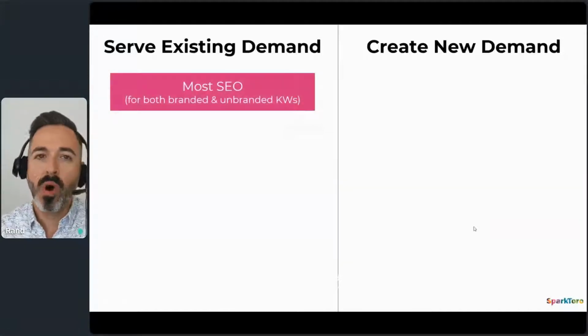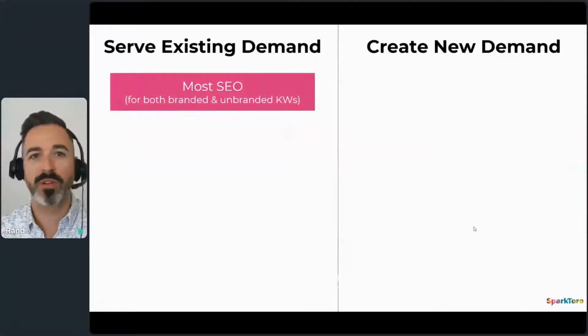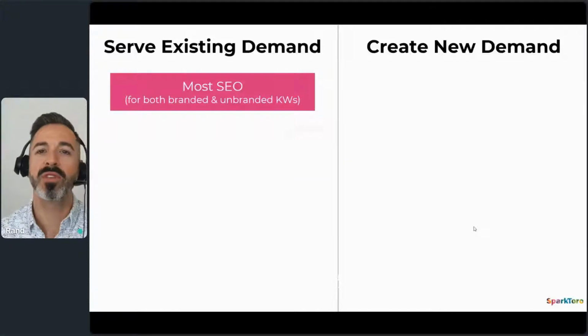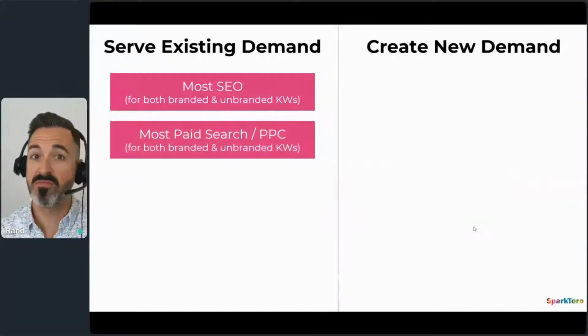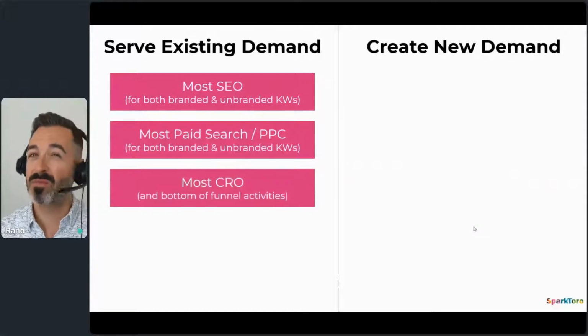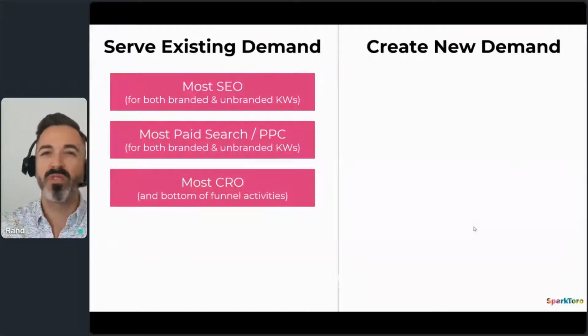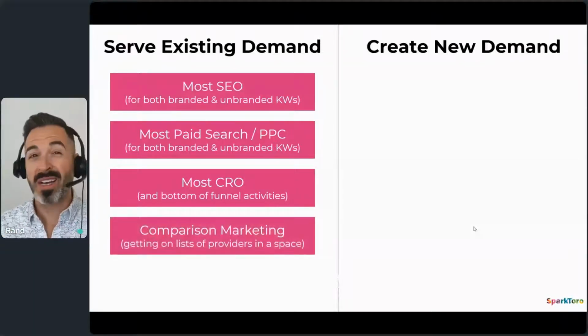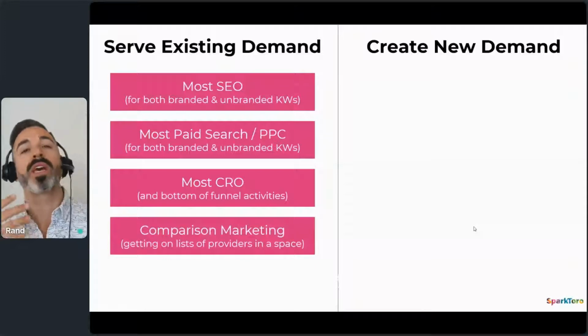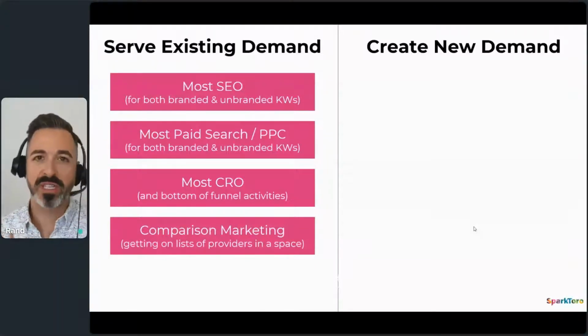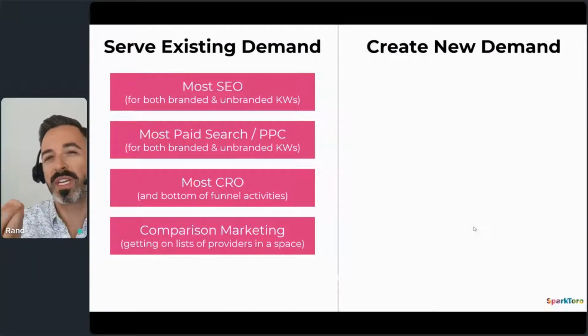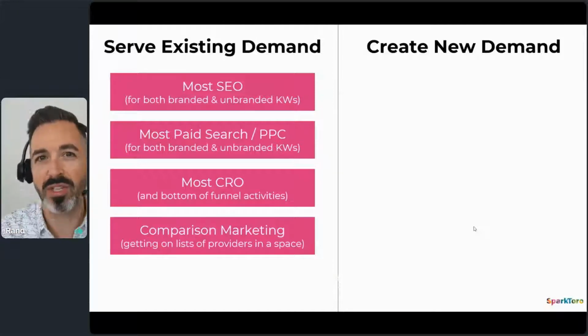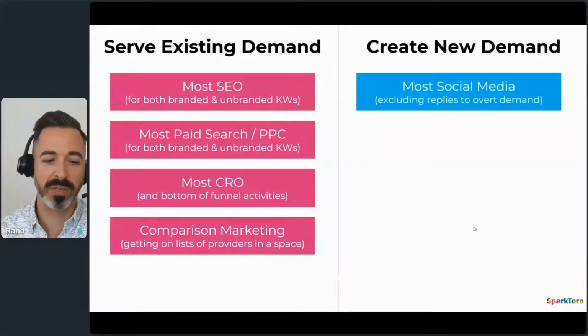So most SEO, whether it's branded keywords or unbranded keywords, almost all search engine optimization, that is serving existing demand. Paid search, same thing. Most conversion rate optimization, in fact, most every operation that you might do at the bottom of your marketing funnel or your sales funnel, all the comparison marketing, like, oh, I want to get a list of providers in this space. You're essentially serving existing demand. People already want that thing. You're just presenting your brand as an option.